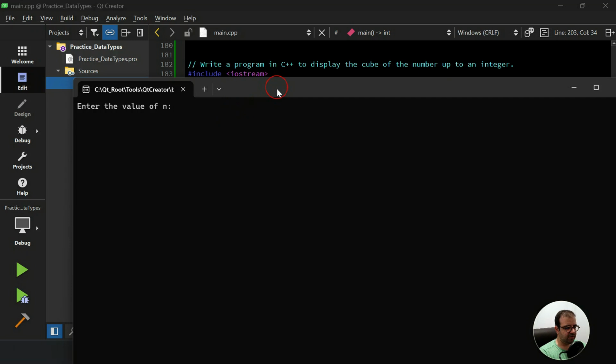we see enter the value of n. For example, I type down 3. It says number, and you see there is a space here. It's because of \t and then cube. The number 1, its cube is 1. Number 2, its cube is 8. Number 3, its cube is 27.